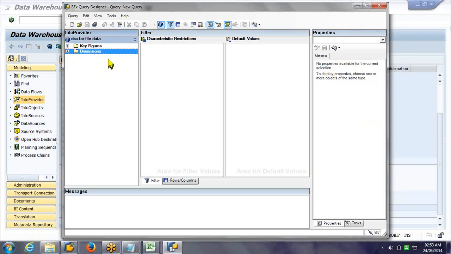Now you can see, even though it is a DSO, all key figures are under key figure, all characteristics under dimensions. But still, since it is a DSO, it will show as key part, data part, because we have key fields, data fields.